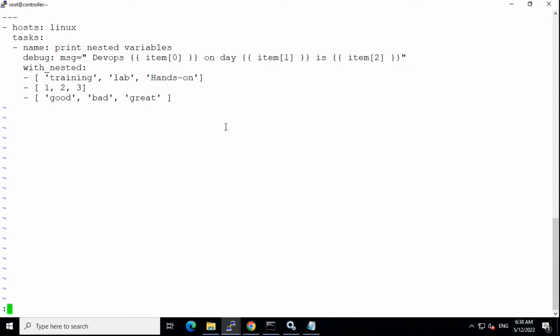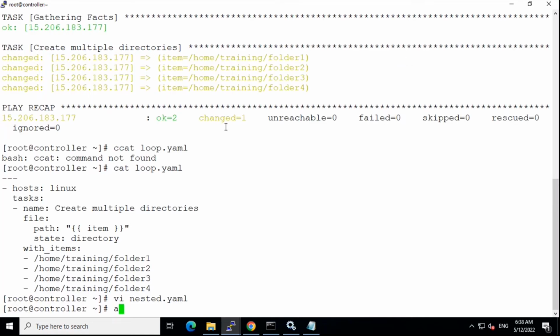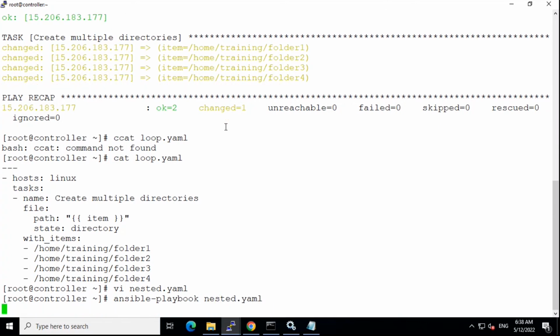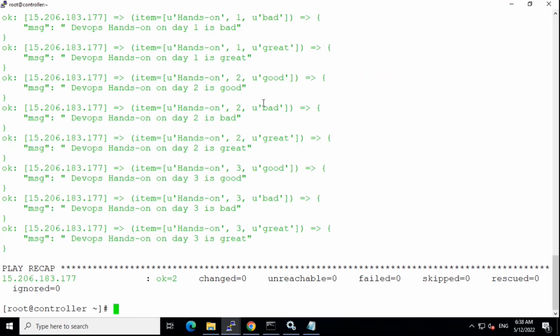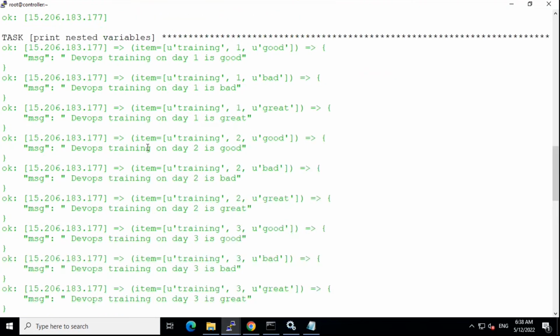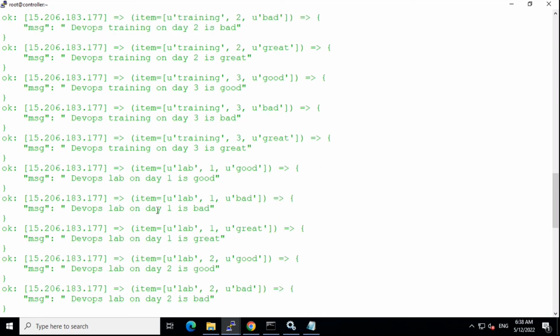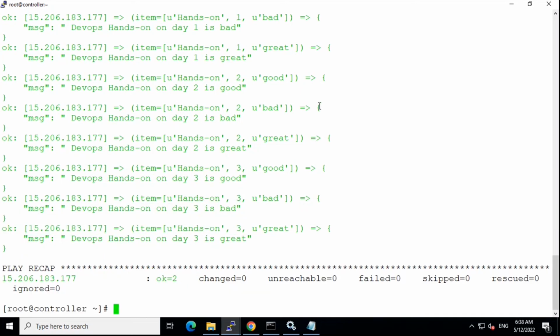Let me run this. ansible-playbook nested.yaml. Okay, I think this is fine. Yeah, it is printing the message. DevOps training on day 1 is good, bad, great. Day 2, good, bad, great. Day 3, good, bad, great. And then the same thing going for lab. So like this, you can handle the nested loop in Ansible.